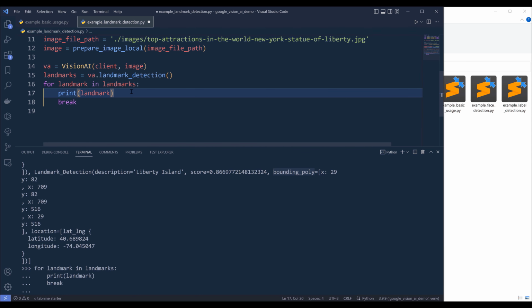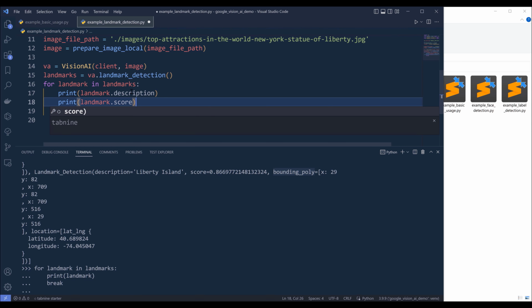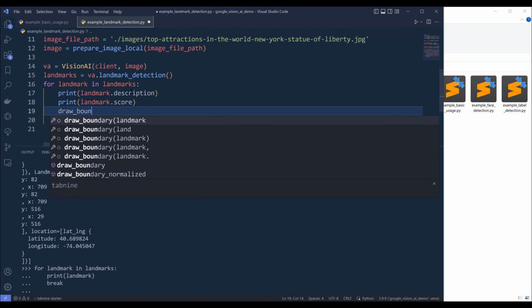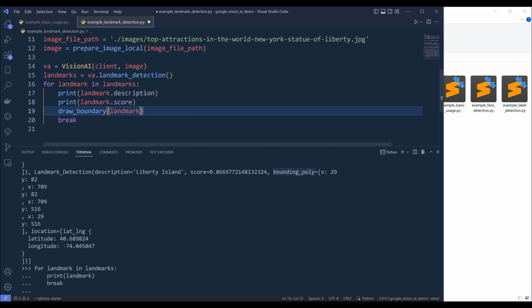Alright, so to finish the script, here I'll print the description and the accuracy score, and to draw the bounding box inside the image, I'll be using the draw boundary function. And I'll simply provide the file path.